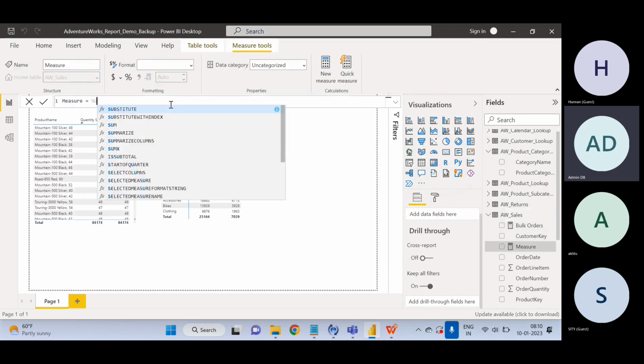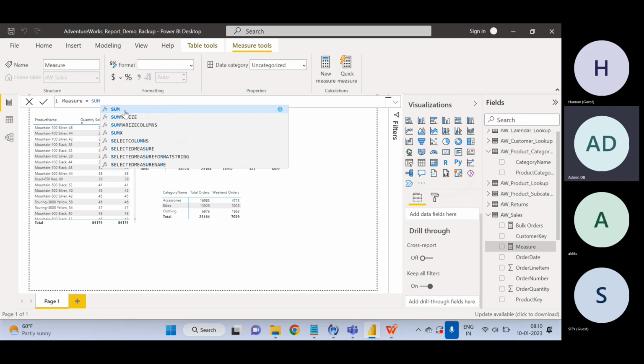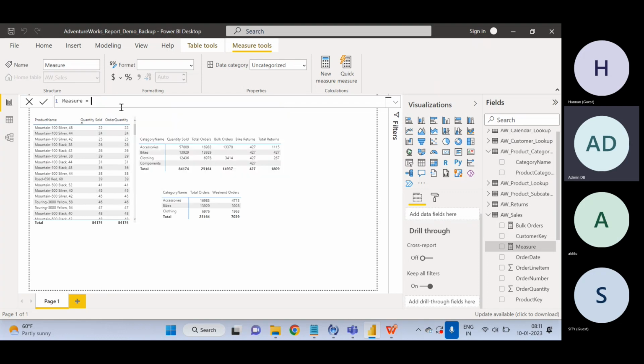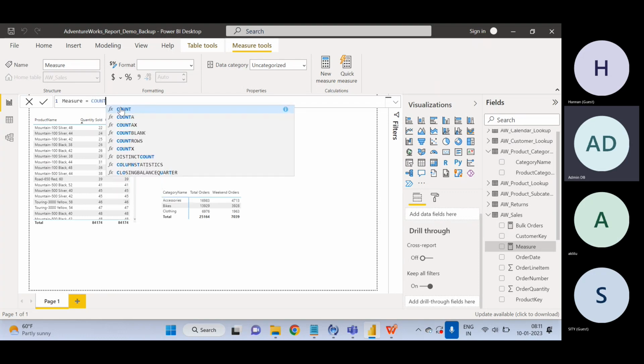Till now we have used sum, right? You see there is something called SUMX. Similarly, if we use count, then there is another function called COUNTX. So I'll cover what the difference is between these two, and when to use COUNTX or SUMX, and when not to use them, right? So that is one thing that is remaining.